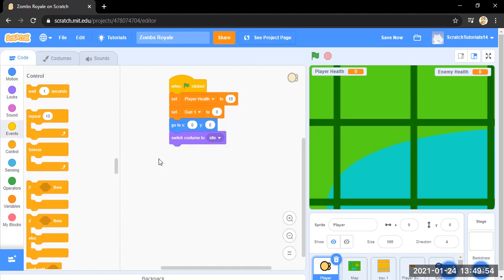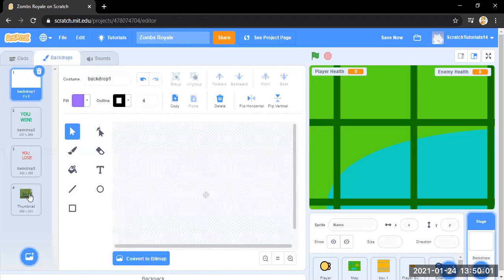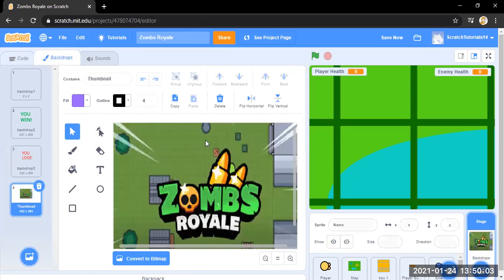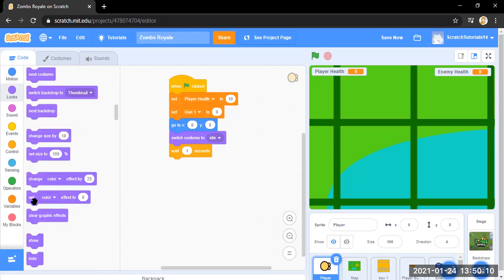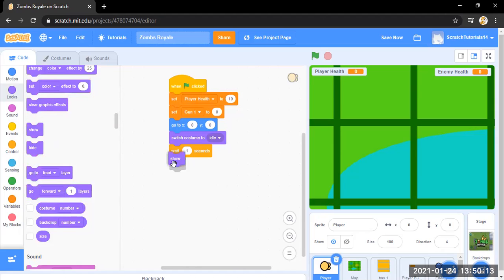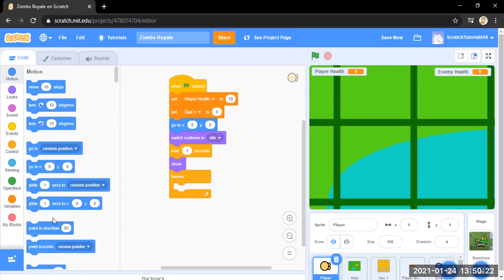Then we'll wait 1 second. That will be because in the start we'll have a screen like this. So yes, we'll have to wait 1 second while that shows, and then we will show. Okay, so now we go to forever. We'll point towards mouse pointer, wherever our mouse pointer is, this guy will follow.